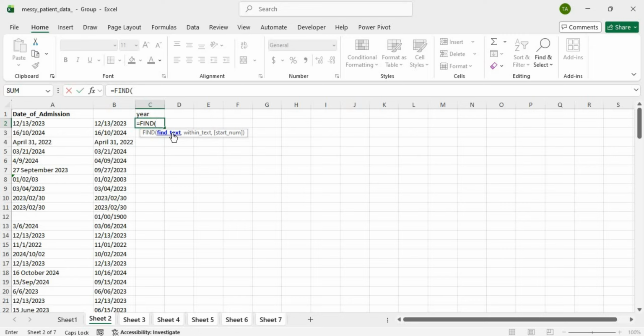I am looking for a comma, so I'm going to put it in quotes, comma, right, where within this text, right? Now it's asking where it should start from. We don't need to specify that, so we're just going to close it and click enter. Now this is giving me a value error. Why? Because it cannot find a comma there, right?